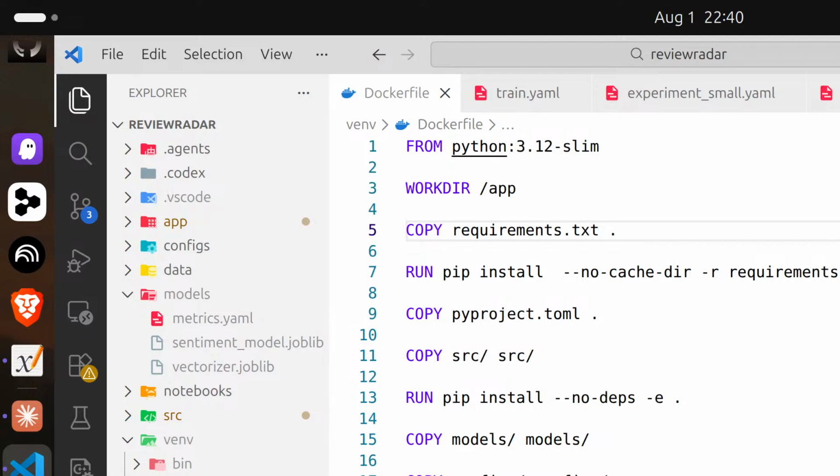Docker build... okay, let me resolve this issue first, right? Why is this error?